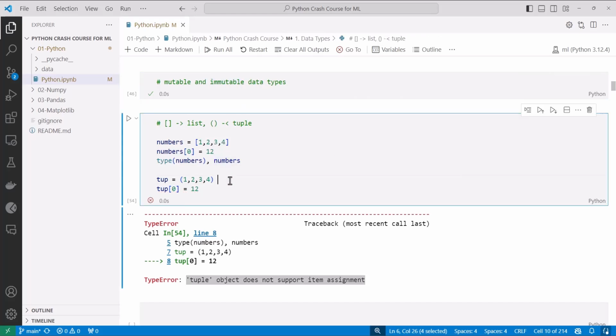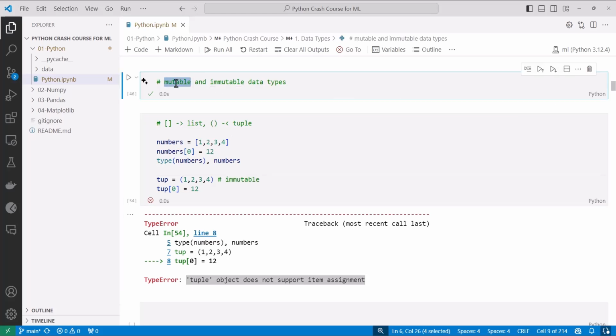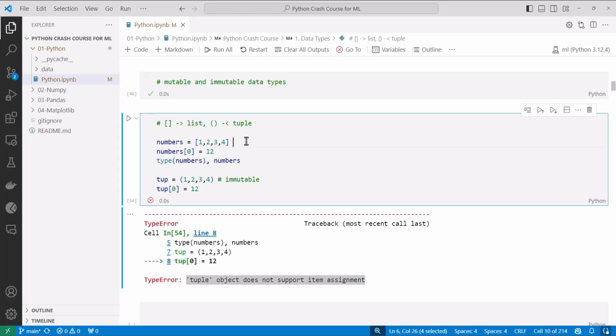So now you will notice that the tuple is immutable, and the list we had assigned here is mutable. Don't worry about this tuple and list. We will be covering them later on in this section, obviously in great detail.